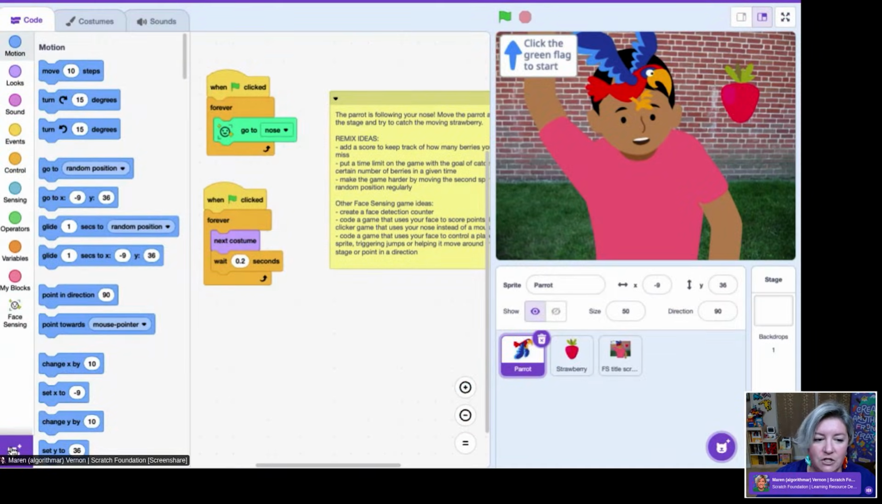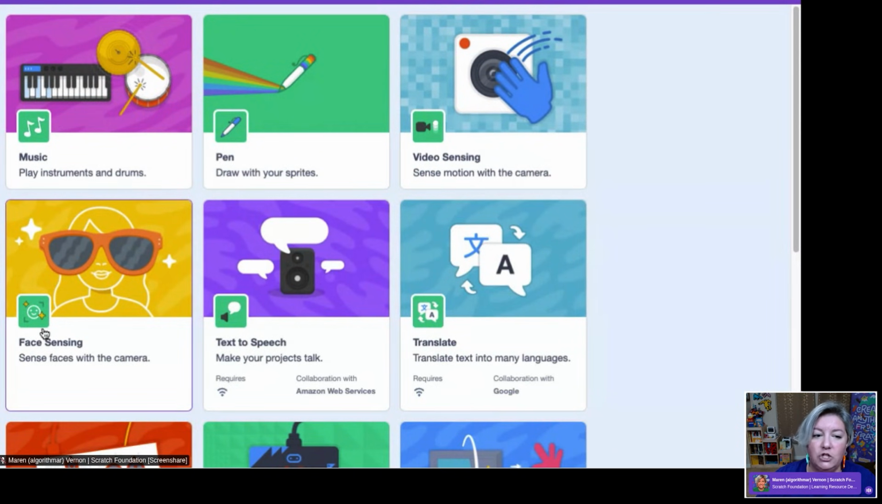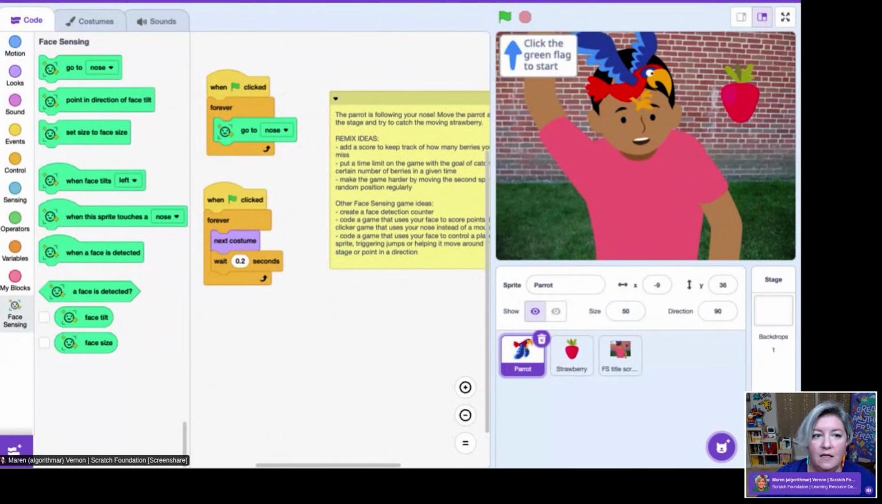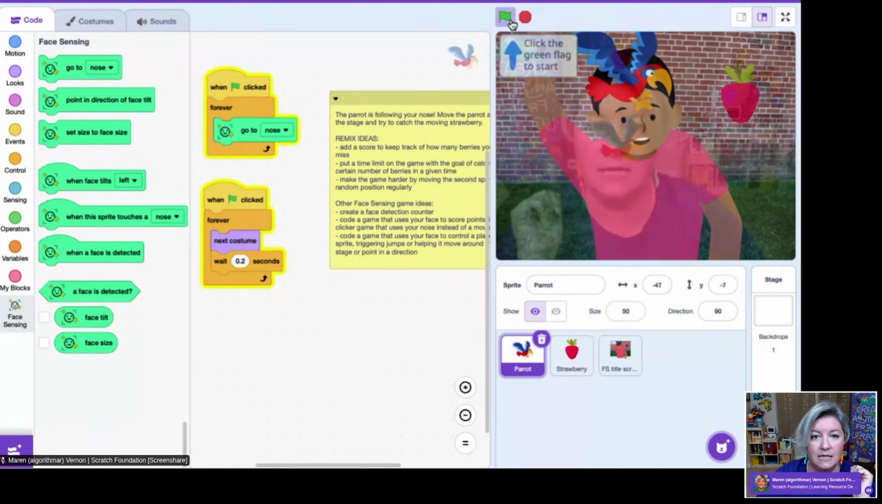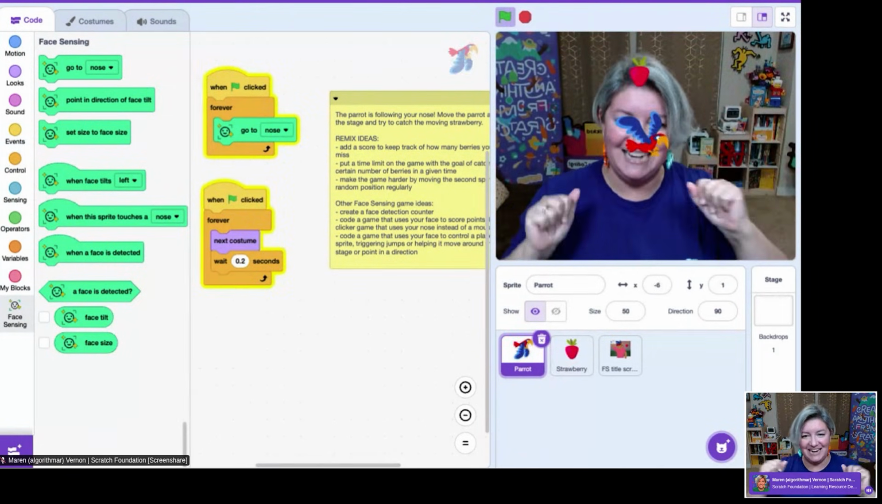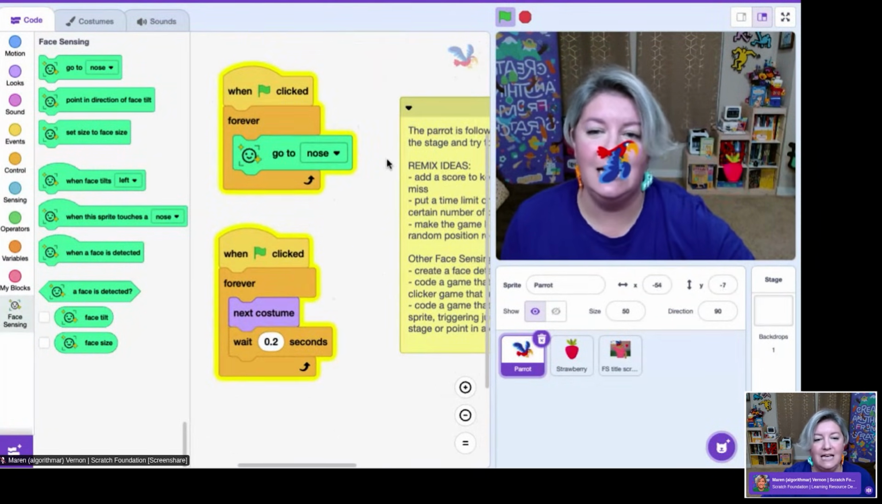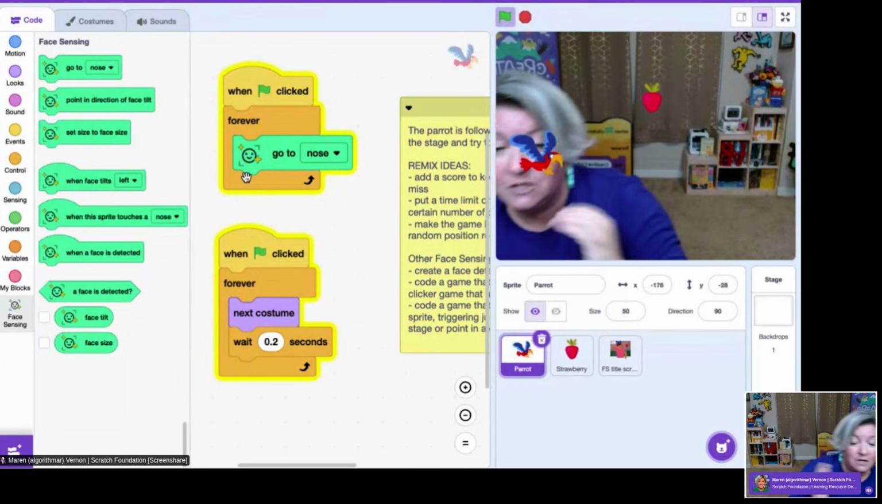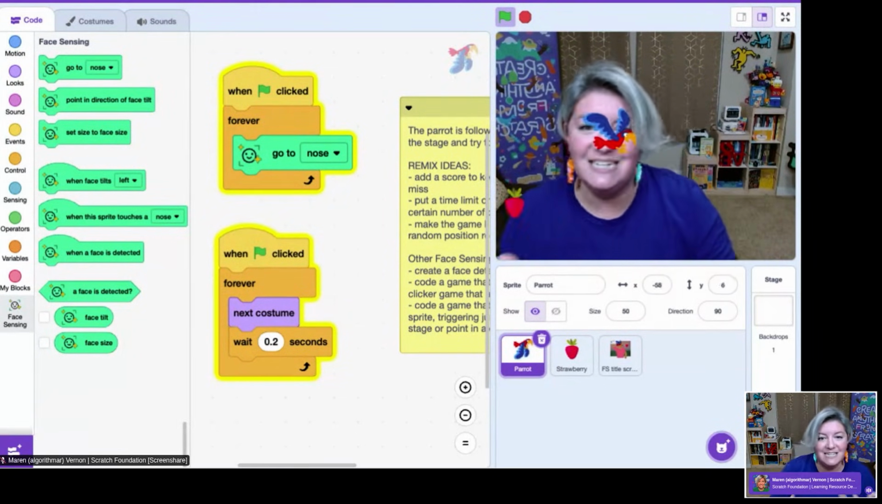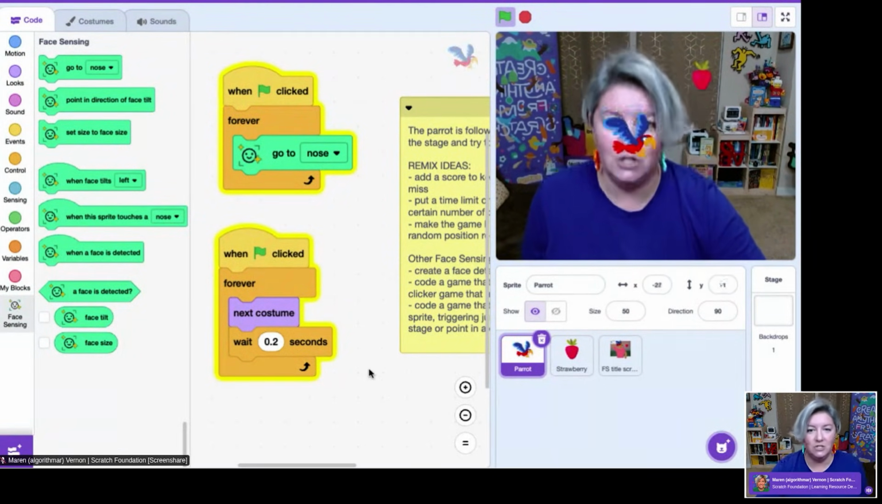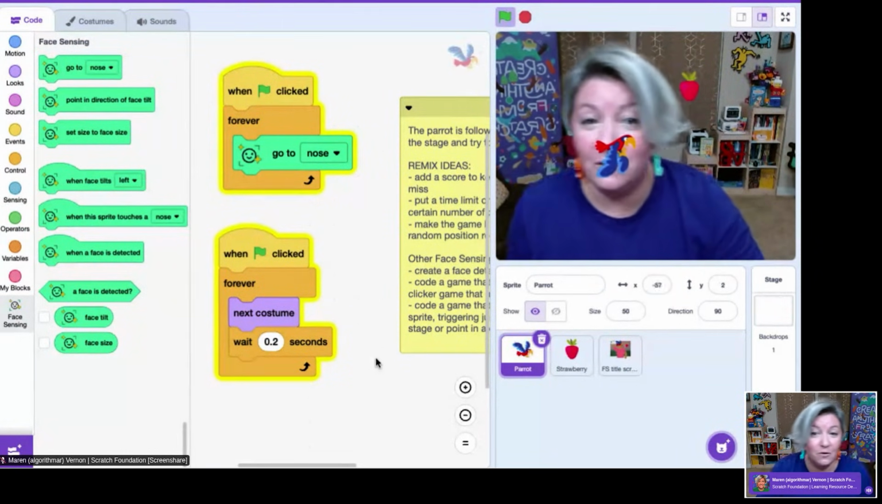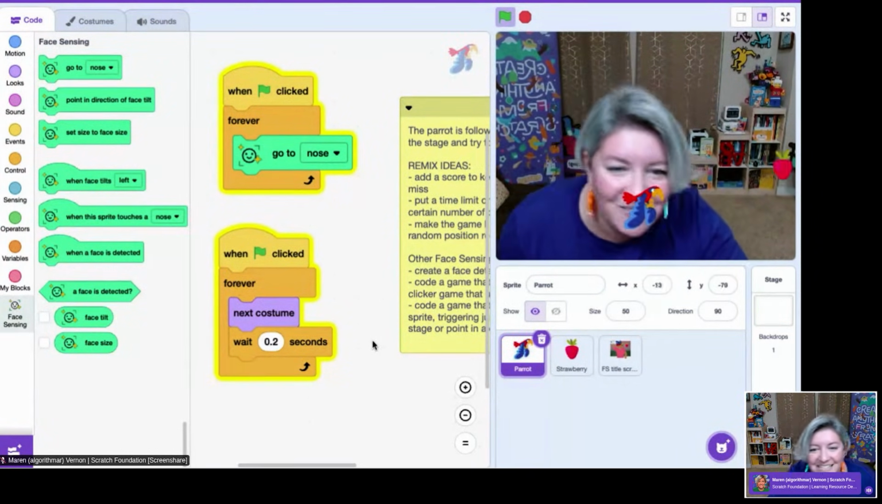To use these face sensing blocks, you're going to go down here to the extension menu, and then you will choose this face sensing extension. We've made it an extension so that users have a choice whether they want to use AI or not. But once they apply it, then they'll be asked permission to use their camera. And once they've granted that permission, then when I click the green flag, you can see my face here on the screen. And this parrot, you'll see if I zoom in on the code, is attached to forever go to my nose. So as I move, it's determining where my nose is, and then it's using that information to attach the parrot. And then my goal is to try to catch these strawberries as much as I can.